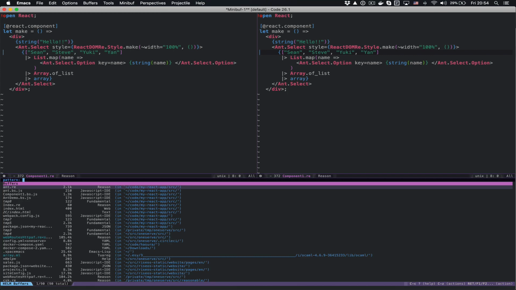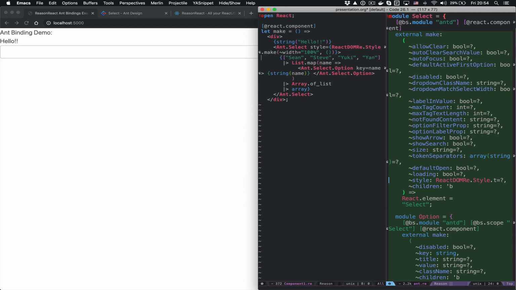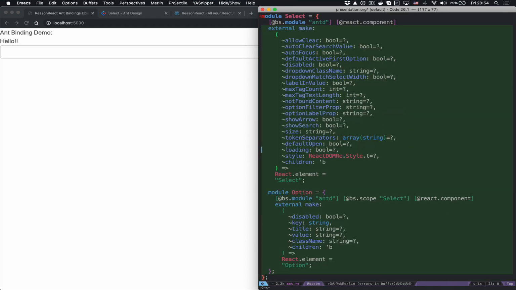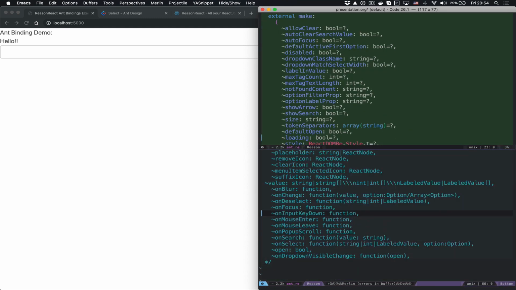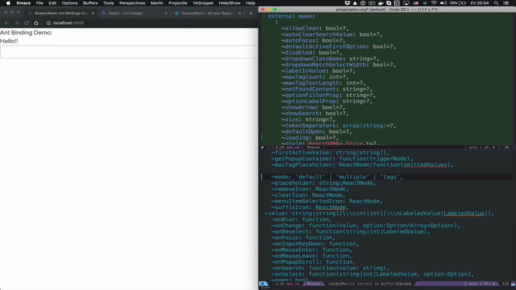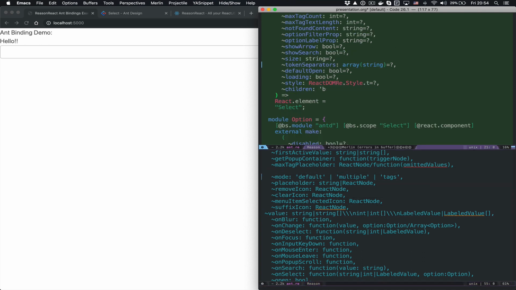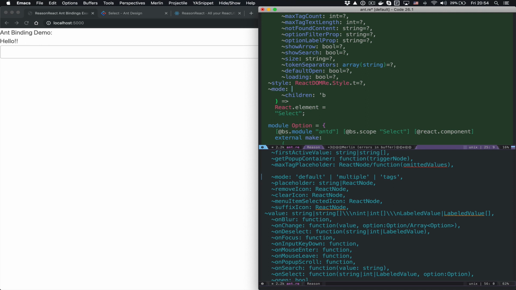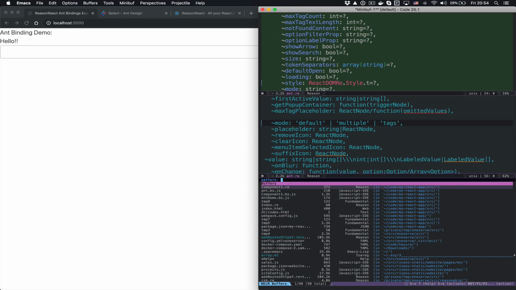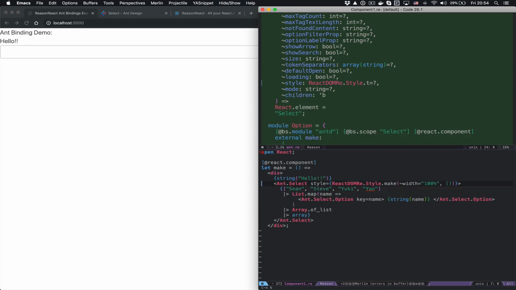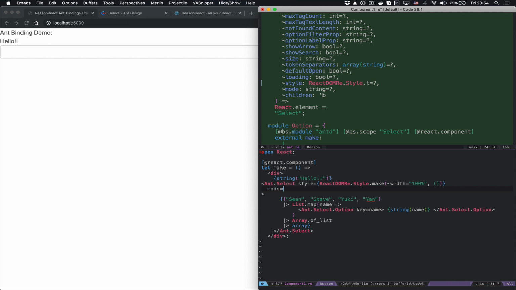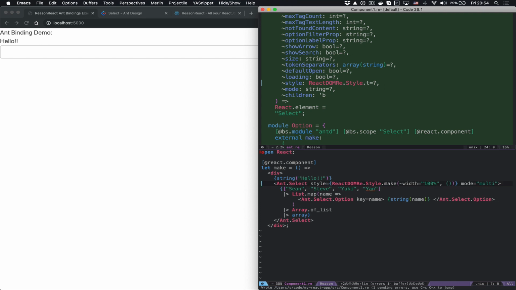Okay. So now let's add a few more bindings to our select to take advantage of all the stuff that it can do. So of these ones that I commented out down here, one is called mode. So let's go ahead and add a mode. And to start with, I'll just make it a string. It's easiest. And if we come back in and we say that the mode is going to be multi, maybe. So we'll say mode equals multi.